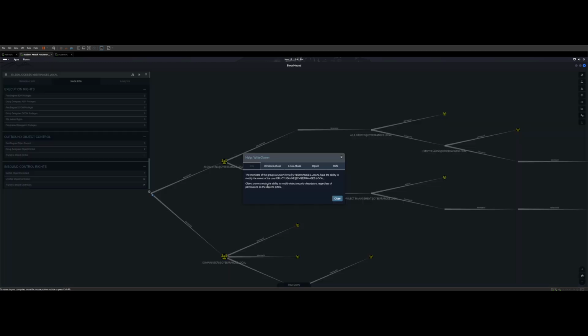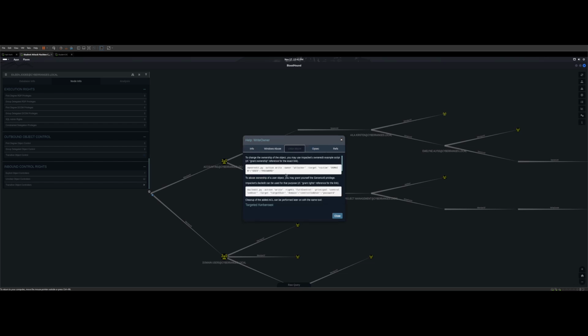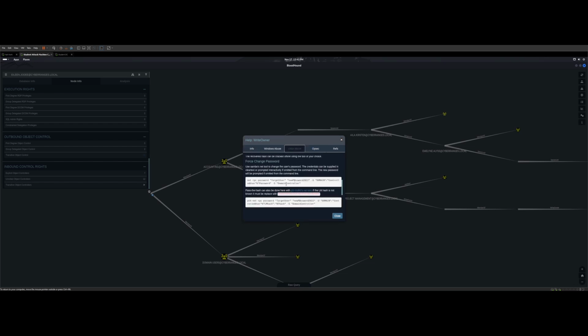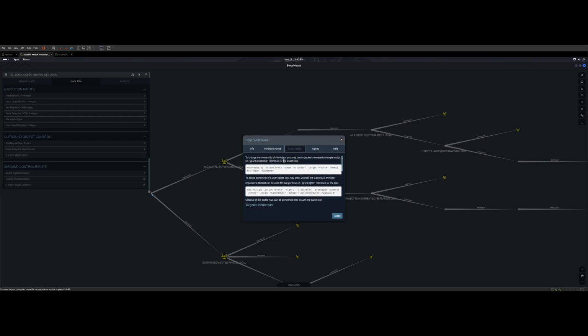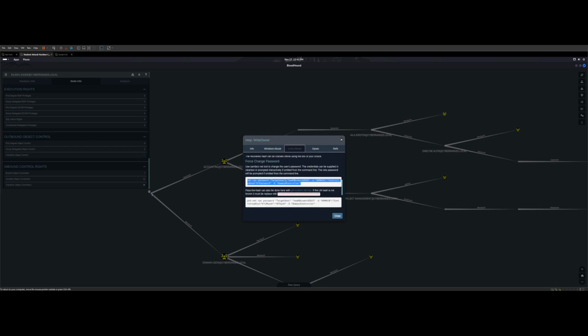We'll right click on it. We'll go to help, Linux abuse. It looks like we can do an owner edit. We can do a targeted Kerberoast, or we can force change their password. Huh. So we may just be able to force change their password and see what we can do with that. Let's go ahead and try that first.